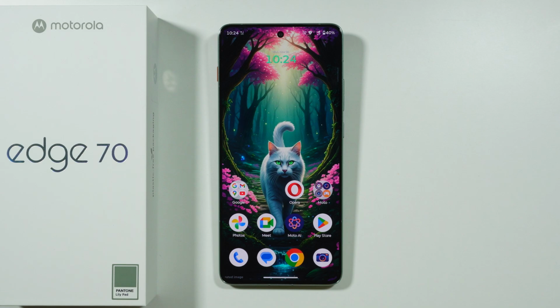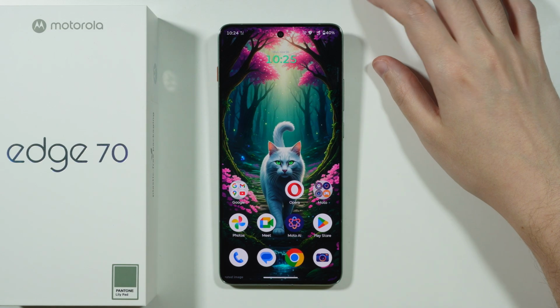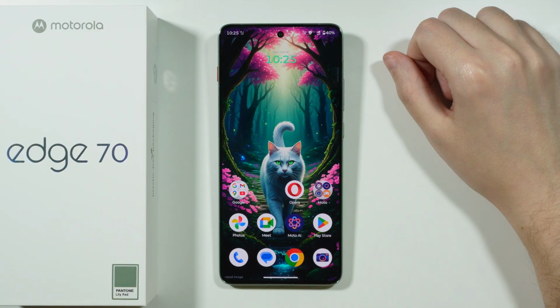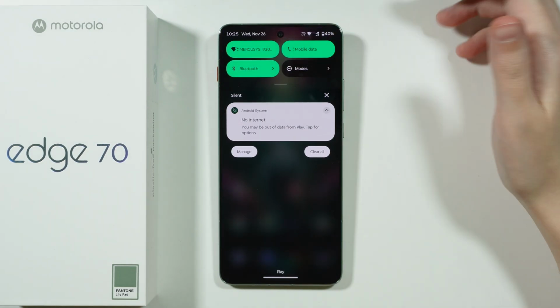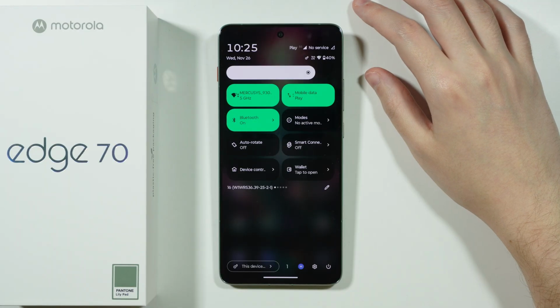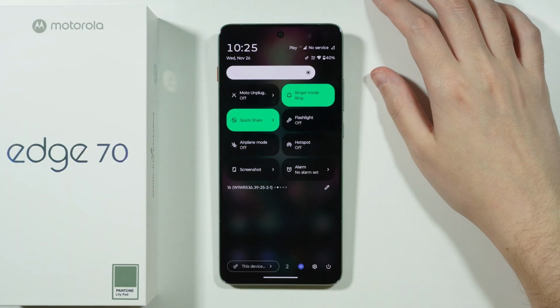Let me show you what you can do if you do not see incoming calls on your Motorola Edge 70. So the main thing that you can do, the most important thing that you can do, is simply check if you have the Do Not Disturb mode activated.